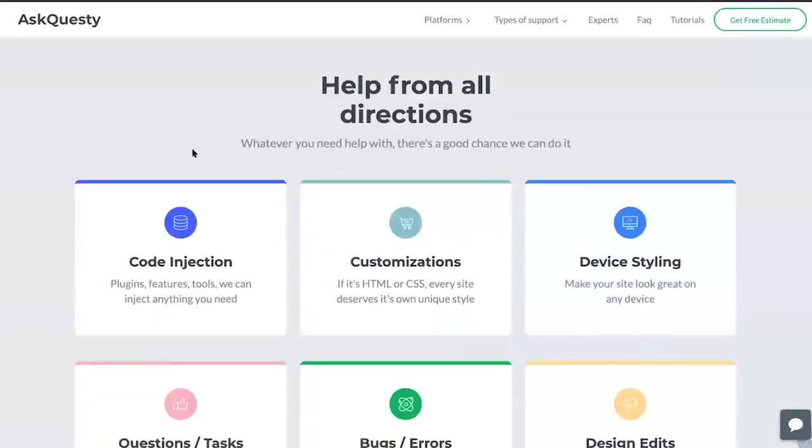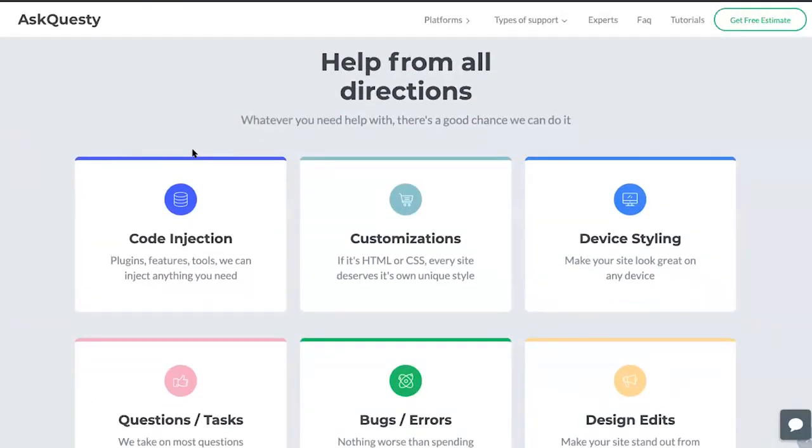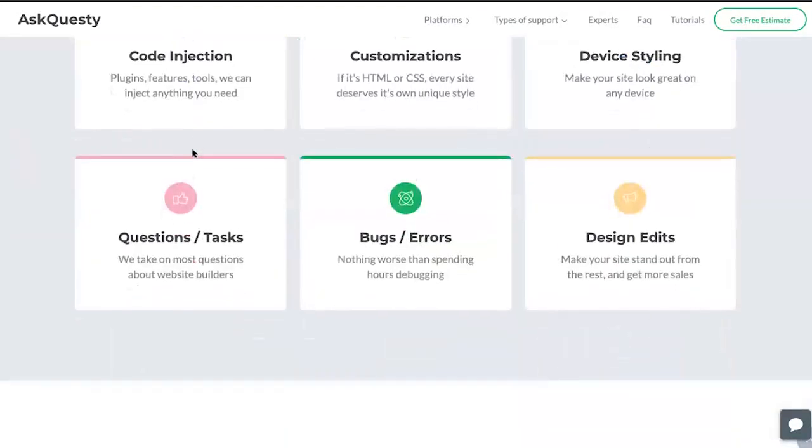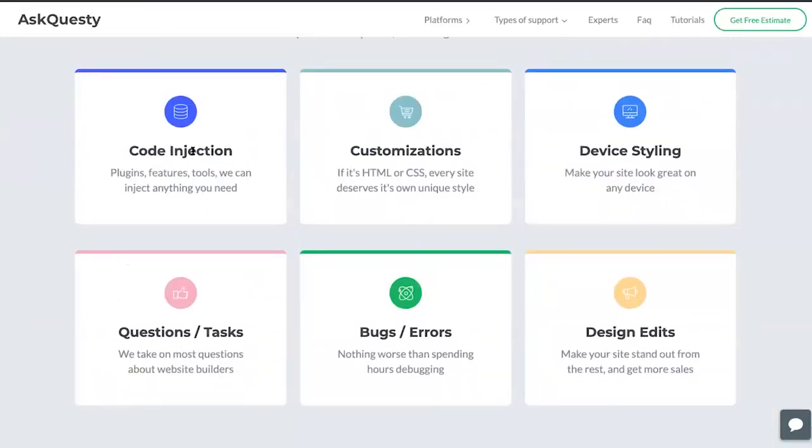All right, help from all directions. Whatever you need help with, there's a good chance we can do it. Okay, this is kind of what I was talking about. This is a bit more broad, but that's totally fine. This is good.